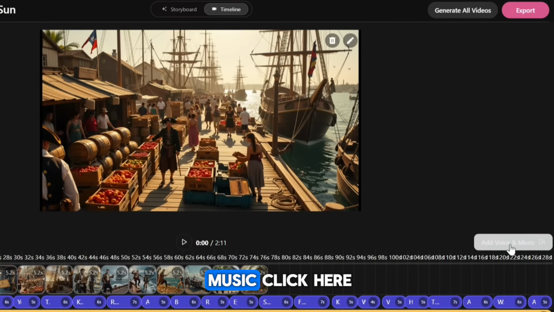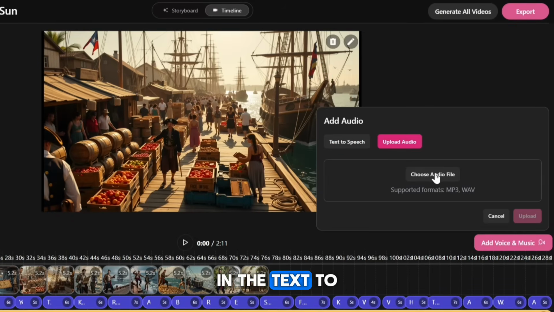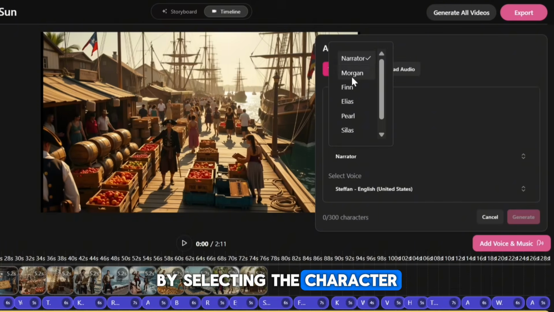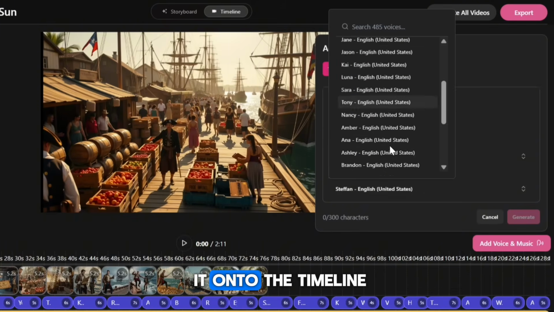To add voice and music, click here. You can either type a text or upload an audio file. In the text-to-speech section, you can add dialogues for your characters by selecting the character and typing a text. It will automatically generate the audio, and you can drag it onto the timeline.